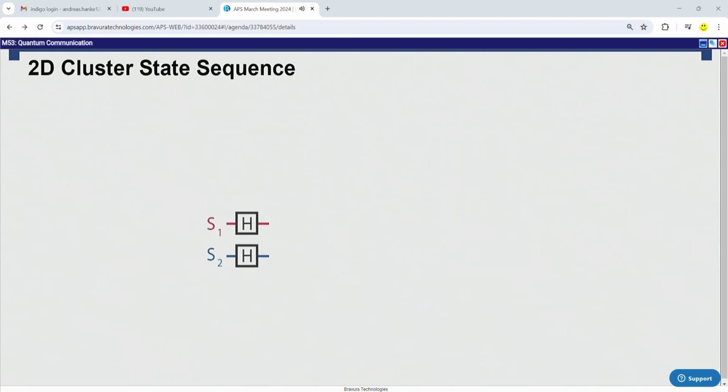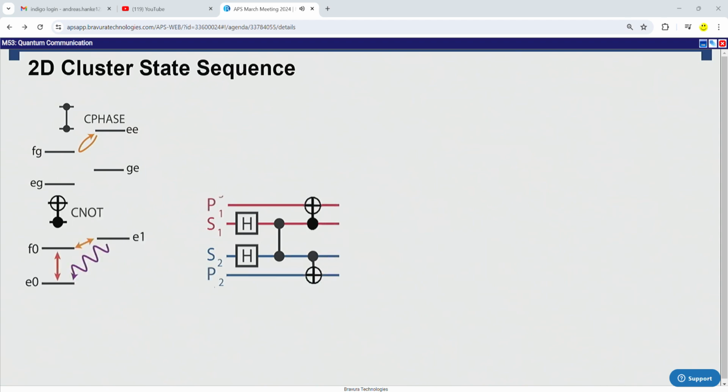So how do we generate our 2D cluster state with these gates? Well, we start with the 2 source qubits, and we put them in a superposition state using a Hadamard on each one of them. Then we do our C-phase gate to entangle the 2 qubits. We apply a C0 gate, and every time we apply a C0 gate, we generate a new pair of photons. So we've added P1 and P2 on this diagram here. And we can repeat this process over and over again.